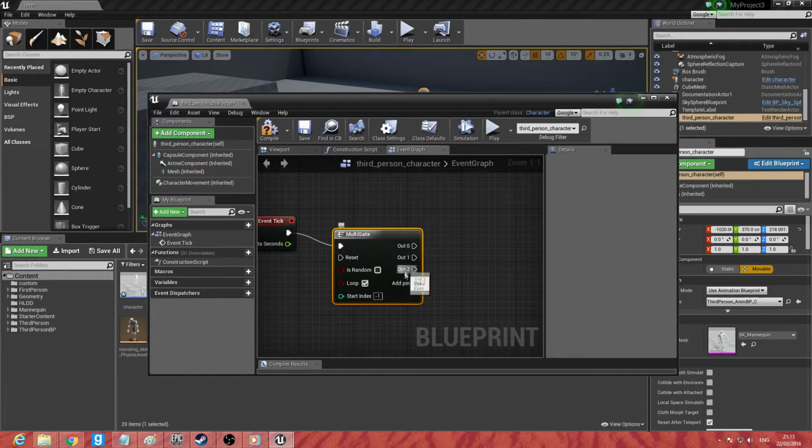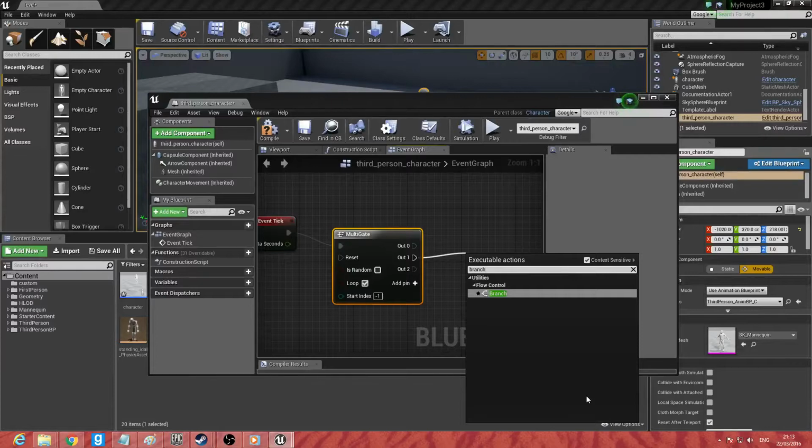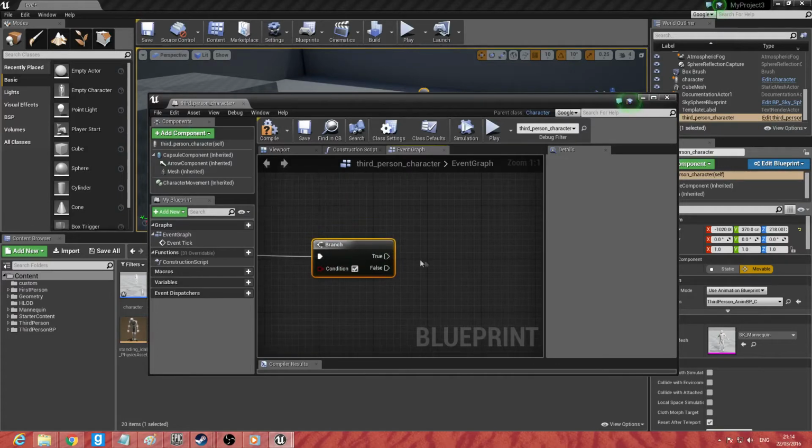So we're going to be using 3 outputs, so make sure you add an extra pin. So for the middle, let's do middle. What we want to do is have a branch, and we want to leave it out there. Right now, the condition for this is stored in another character, so we'll leave this for now and move on.